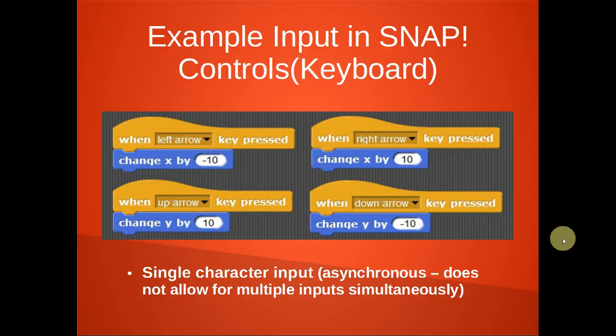This is a very simple implementation of moving left, right, up, and down. As you can see, you have a control block for when up arrow key is pressed, and you just add 10 to your Y. And X and Y coordinates in Snap, by the way, are normal, like Cartesian coordinates. So if you add to the X, it'll go right, and if you add to the Y, it will go up.